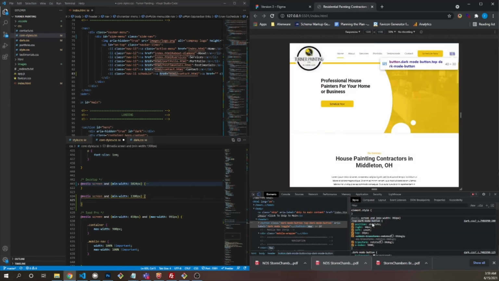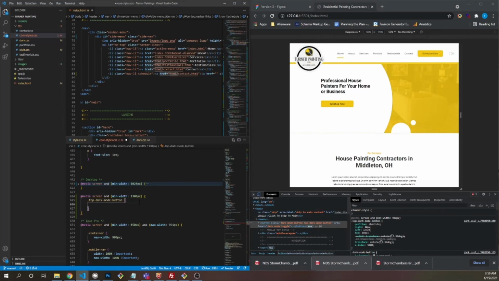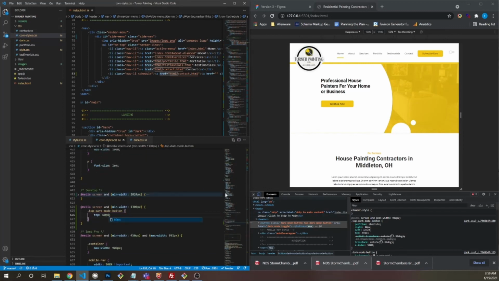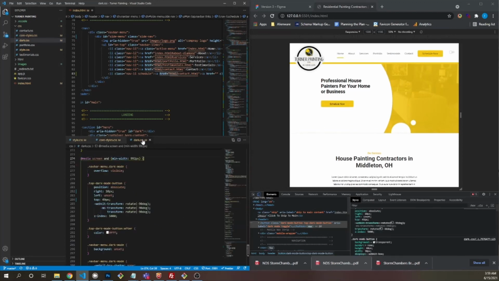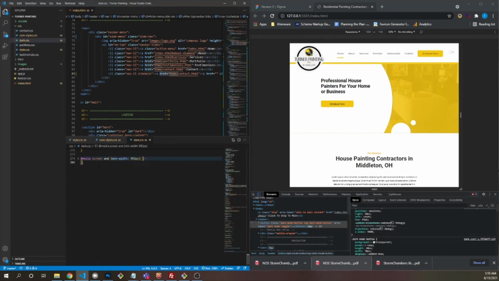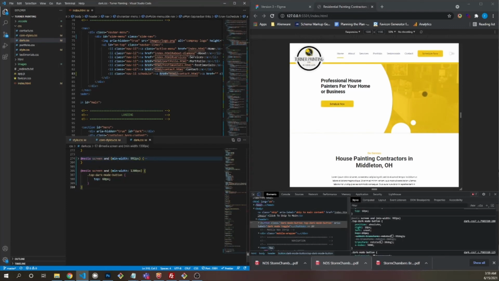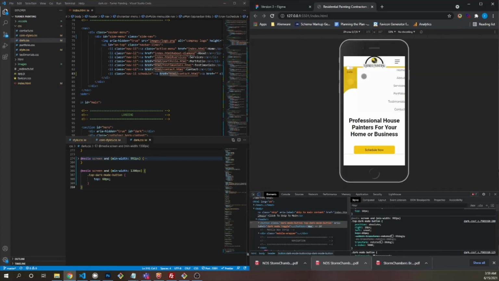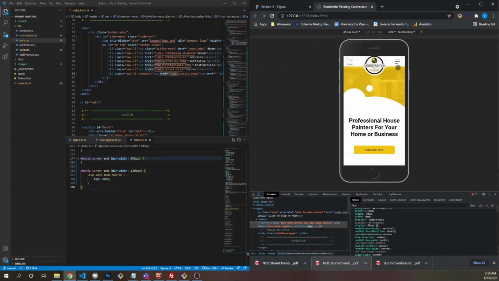So I want top dark blue button, top 60 pixels. Why? Oh, dark.css. I'm in core style, so I want to go in dark. That's better. And because we added this in desktop, we have to go back to mobile. All right, so here we are on mobile, and when we open up desktop, it's going to be right there.